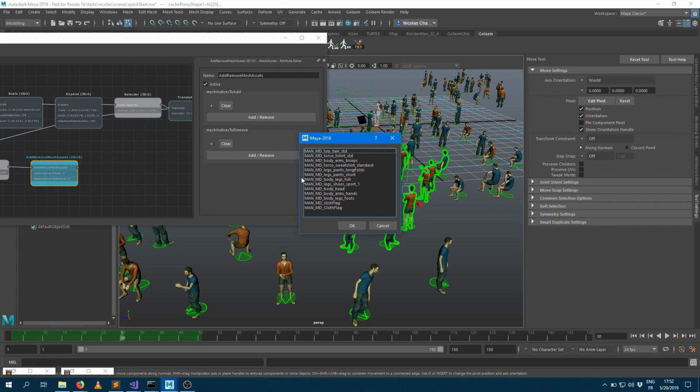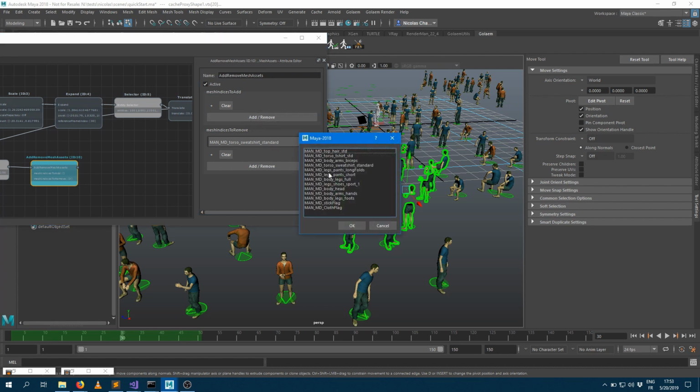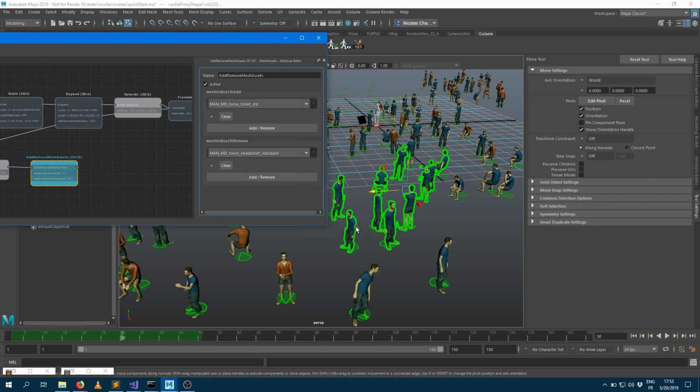I can see the list of all the meshes which are available for that character, and I want to say I don't want to have that sweatshirt anymore. So all the characters who had a sweatshirt don't have a sweatshirt anymore, but the t-shirt guy didn't have any sweatshirt, so not a problem. Which meshes would I like to add? I can use the add button here, and I can say I want to add a t-shirt mesh.